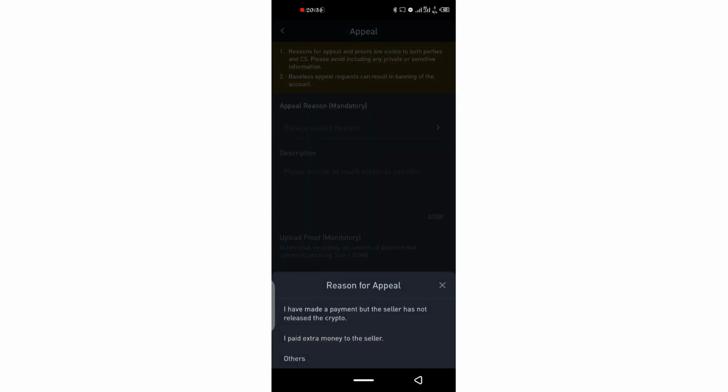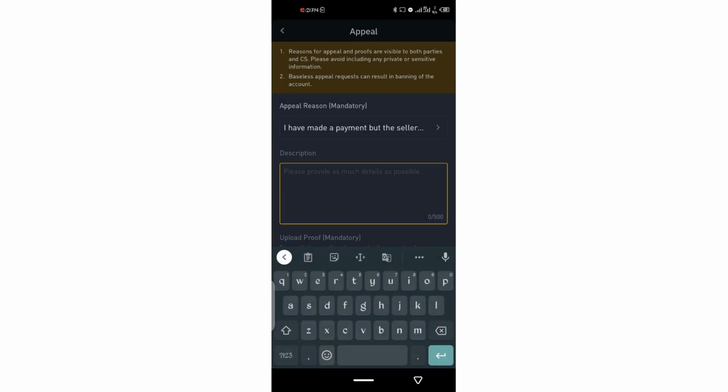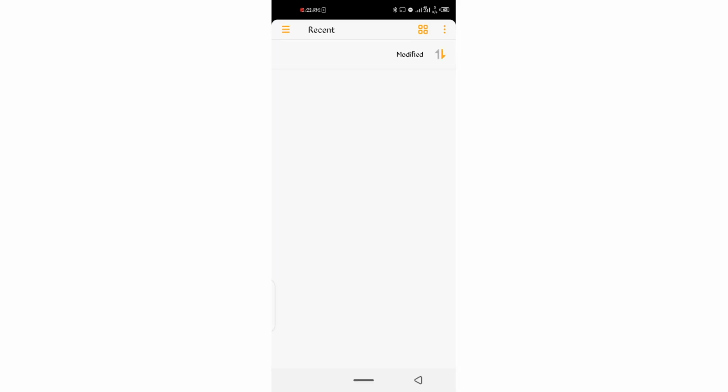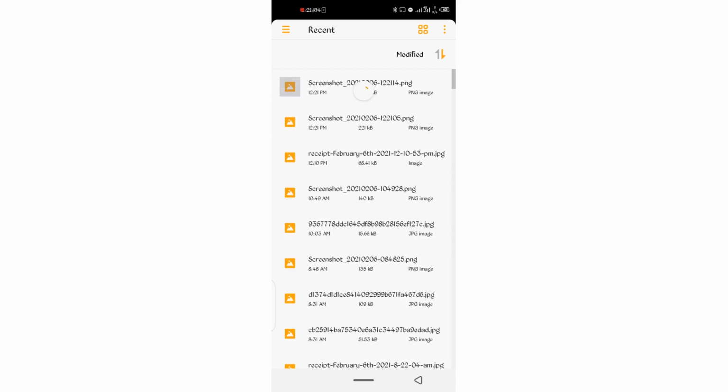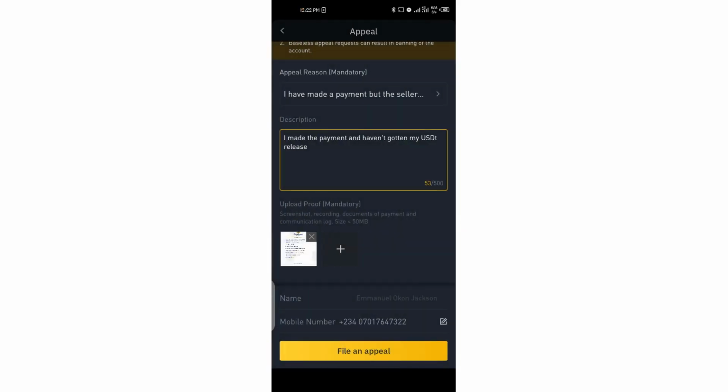Click on appeal. I have made the payment, but the seller doesn't release the crypto. Click on description. You can just type up something. I made the payment and haven't gotten my USDT released. Now you click on upload proof. Go to your recent screenshot and you upload it. Open. You can add as many as you want.